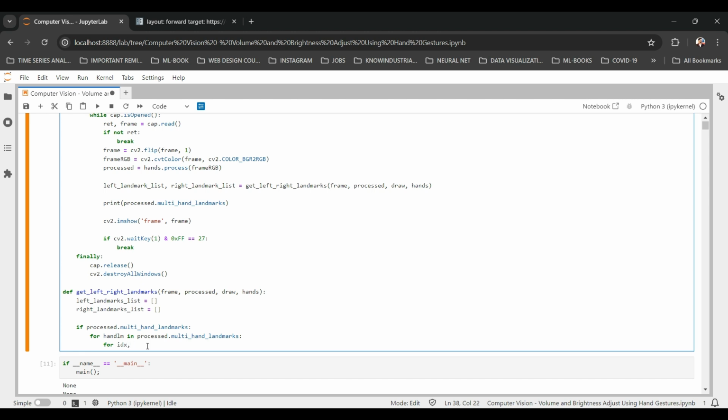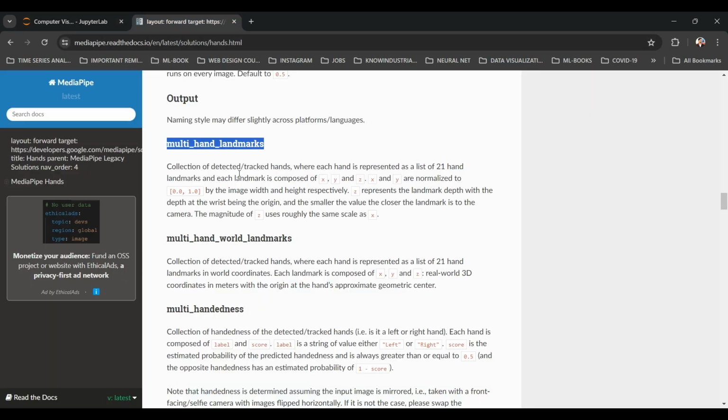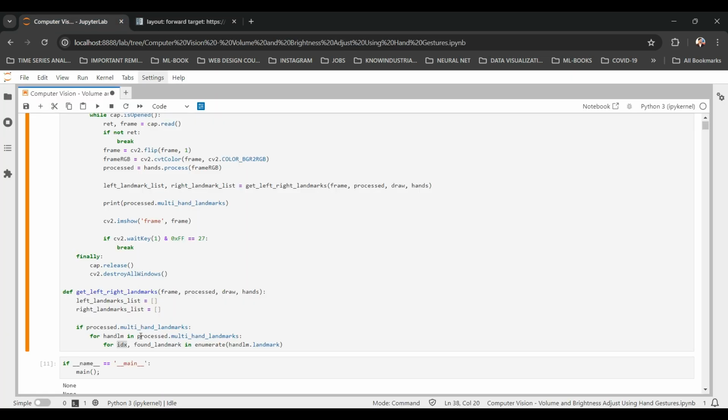So we'll say for index and found landmark in enumerate hand lm dot landmark. We are basically enumerating the landmarks, getting all the landmarks in either the left or right hand. This index will range from 0 to 21, since there are 21 landmarks.